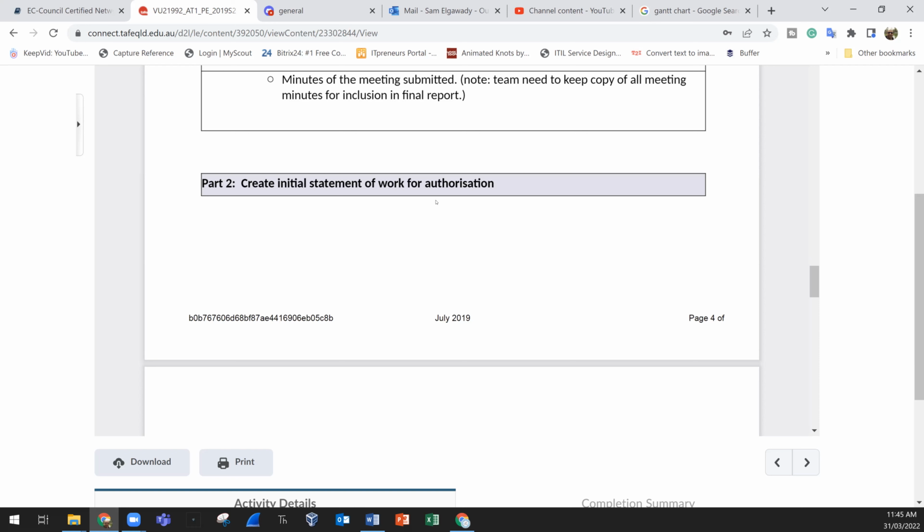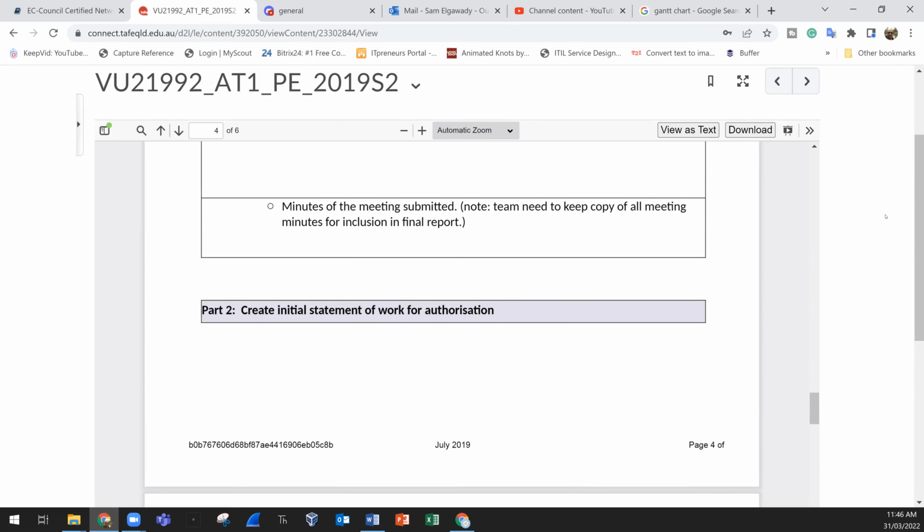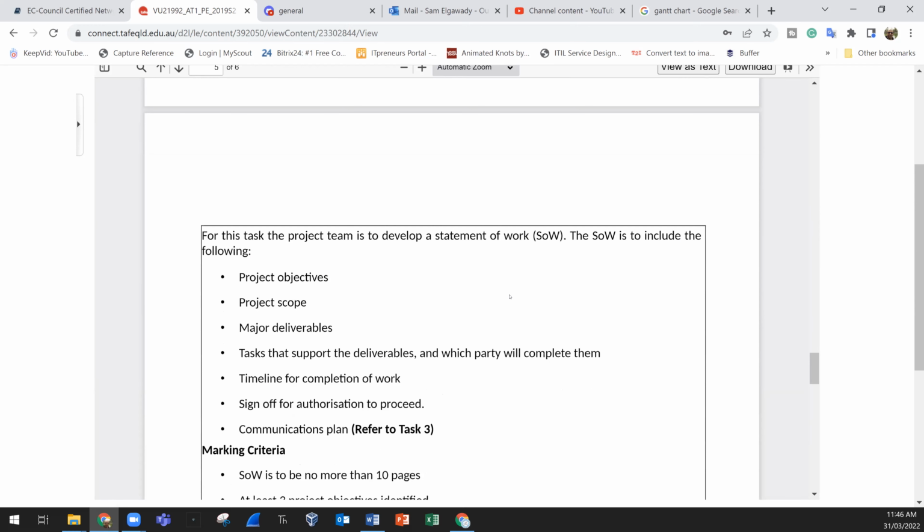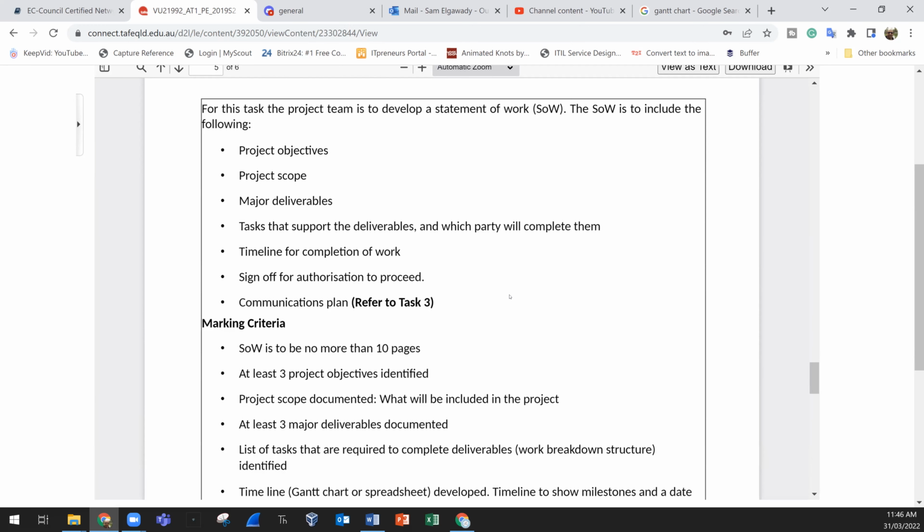So that was part 1. Part 2, create initial statement of work for authorization. So for this task, the project team is to develop a statement of work. The statement of work is to include the following: project objectives, project scope, measure deliverables, tasks that support the deliverables, and which party will complete them, timeline for completion of work, sign off for authorization to proceed, communication plan, and more details in task 3.